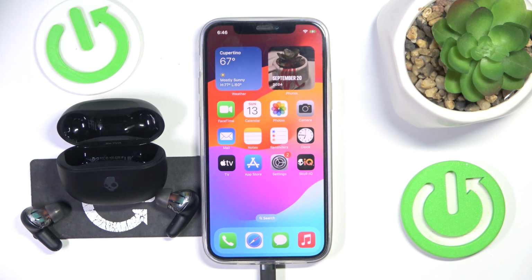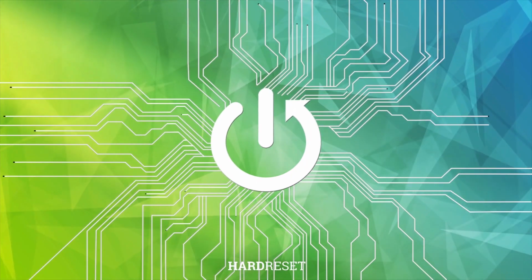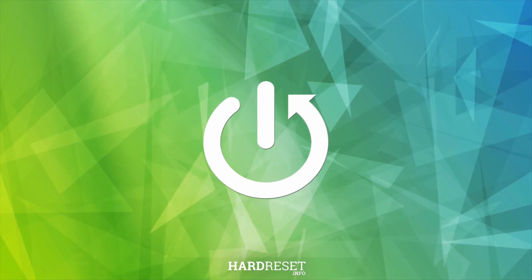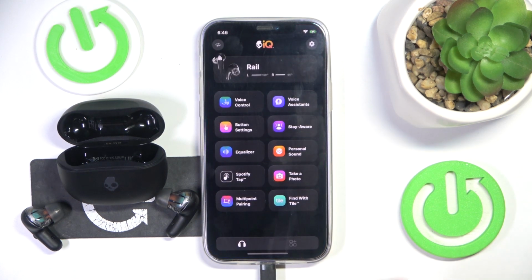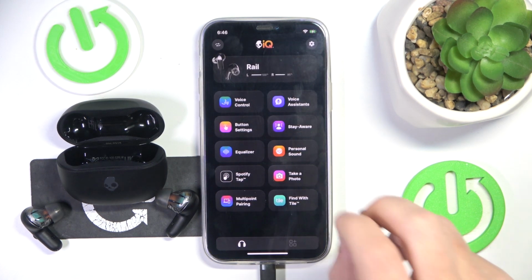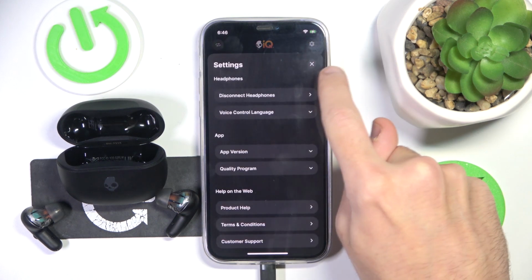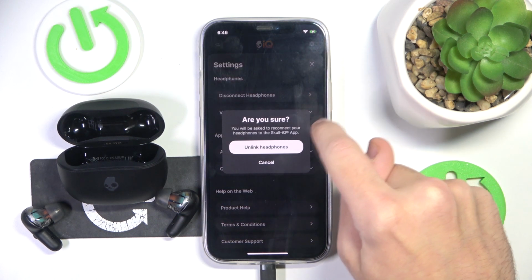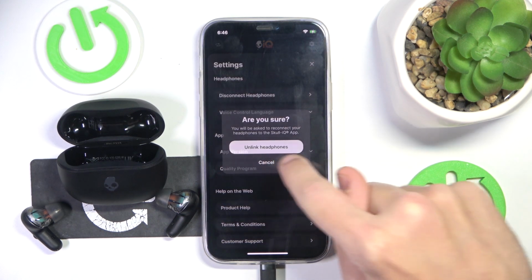Hello everybody and welcome. In this video I will show you how to remove your Skullcandy Rail headphones from the application. As you can see, if I open the application, I have my headphones and I have two options how to remove it. I can go to Settings and click on Disconnect Headphones and Unlink Headphones.